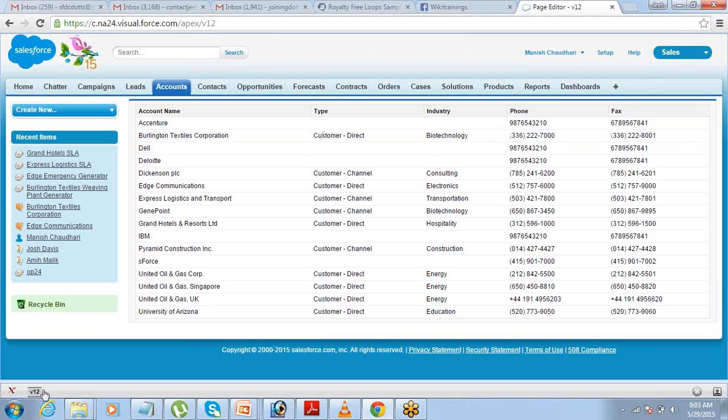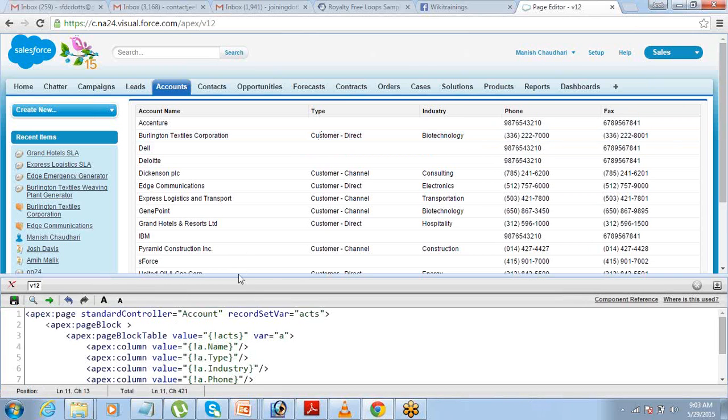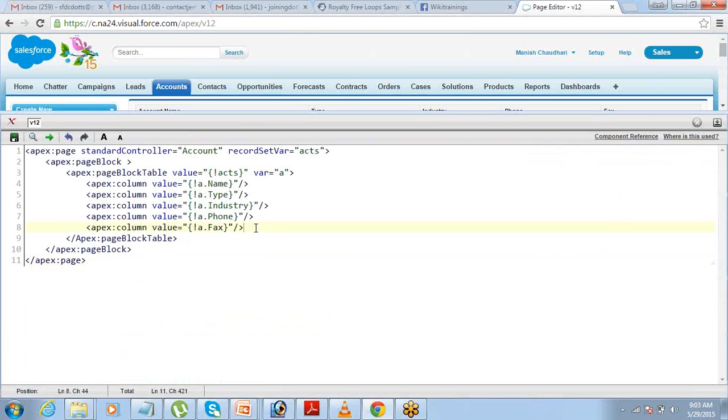Now what I want to do here is, let's say I don't want this field.